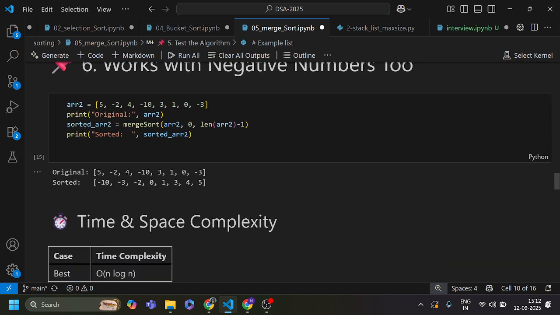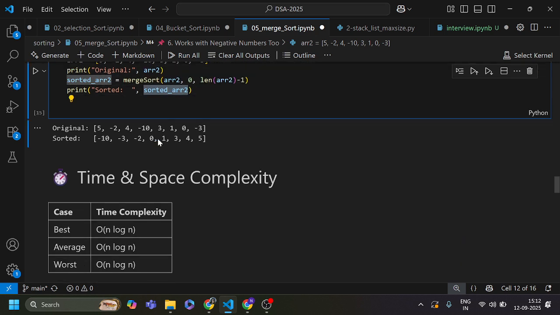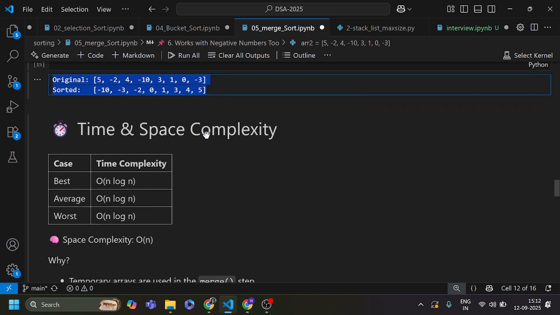It works with negative numbers too, so you need to give negative numbers in the list or array. Here you can see we print the original, array 2. So merge sort array 2. These are the indexes for left and right. Now print the sorted array. Here you can see this is the original and this is the sorted.